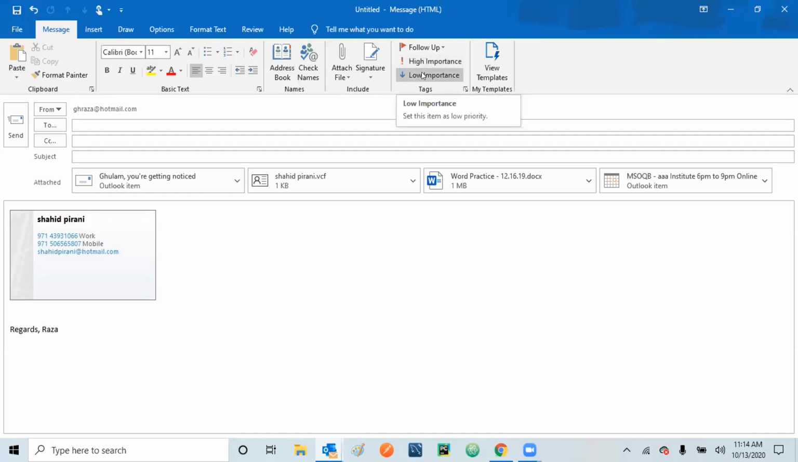I never send this type of email, but there's an option for low importance. If you are not giving it importance, then why are you sending it? But just in case you want to send an email with low importance, you can. They give you the option. But if something is not very important, why are you wasting your and others' time? Email, right?